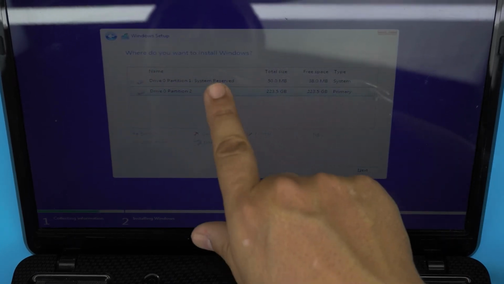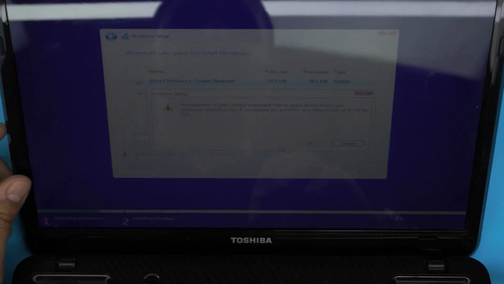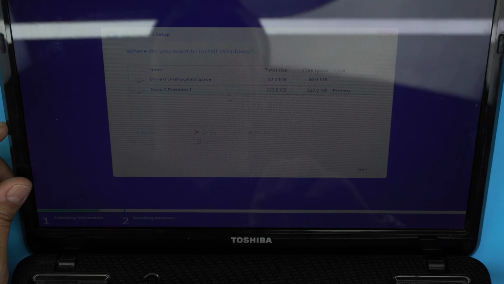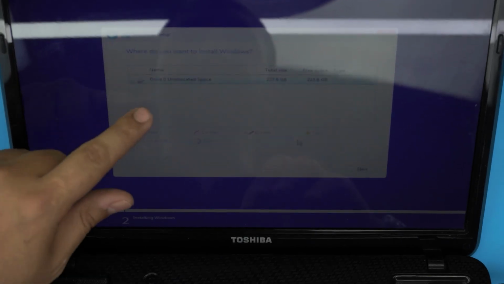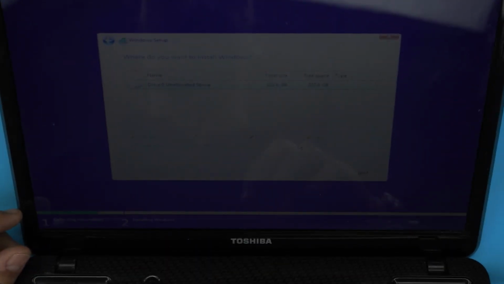Now, if you get a whole bunch of partitions here, you want to delete all the partitions. So you're going to select each partition and click delete. If you have 5 or 6 partitions, it doesn't matter. You have to delete all the partitions. Delete, yes. Once everything is deleted, it's going to say drive 0, and you have one partition right there. Is that 240 gig? And you're going to click next.